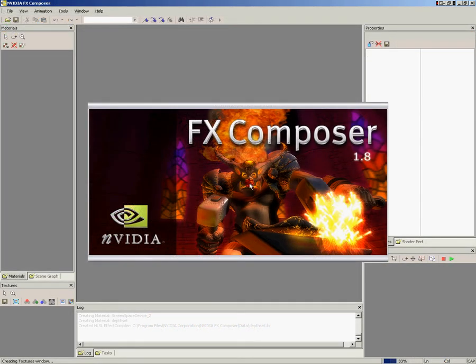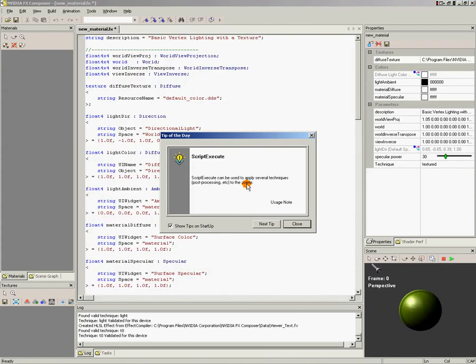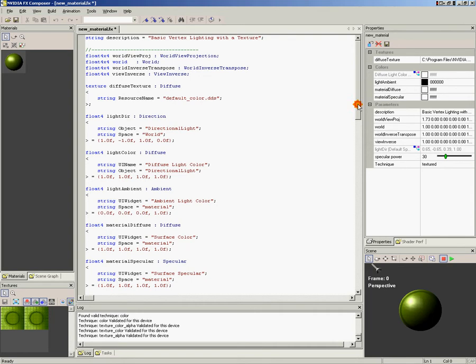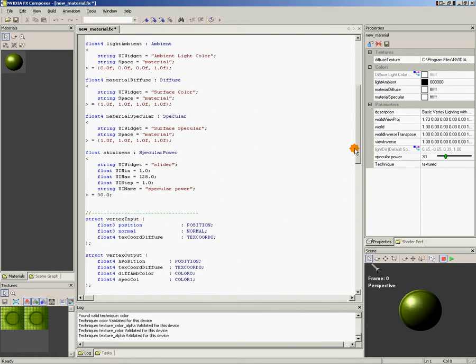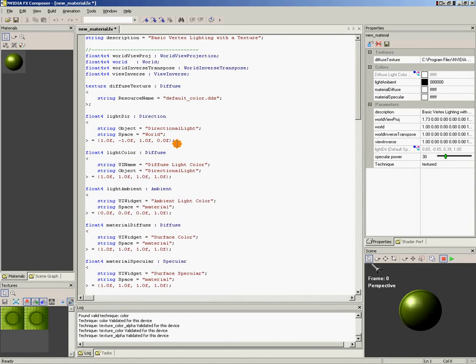Alright, so let's go ahead and start up FX Composer. This is what it looks like when it first comes up. You can close the tip of the day. So the first thing that you'll see is this window here in the middle. This is where the text of the shader is. This is where you'll be editing your shader. It works just like a word processor for editing text.